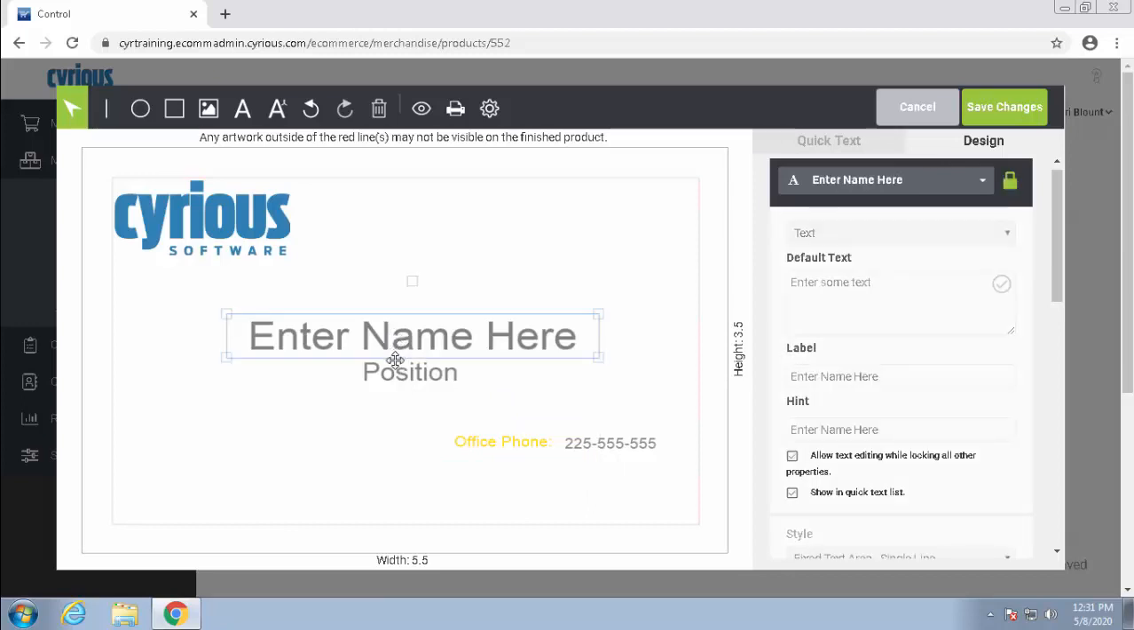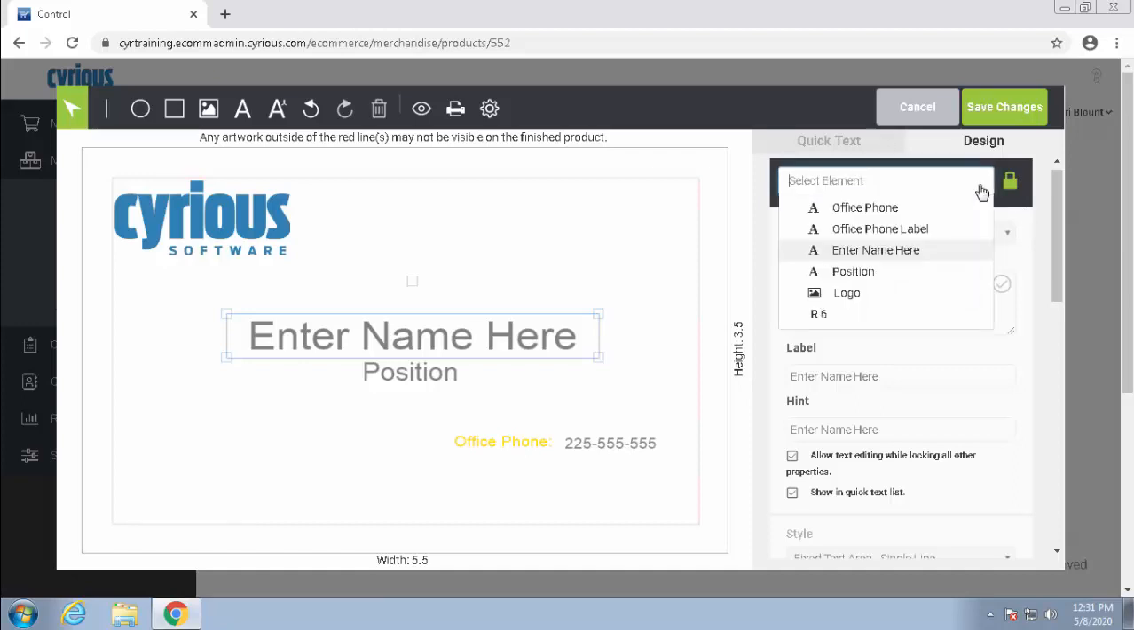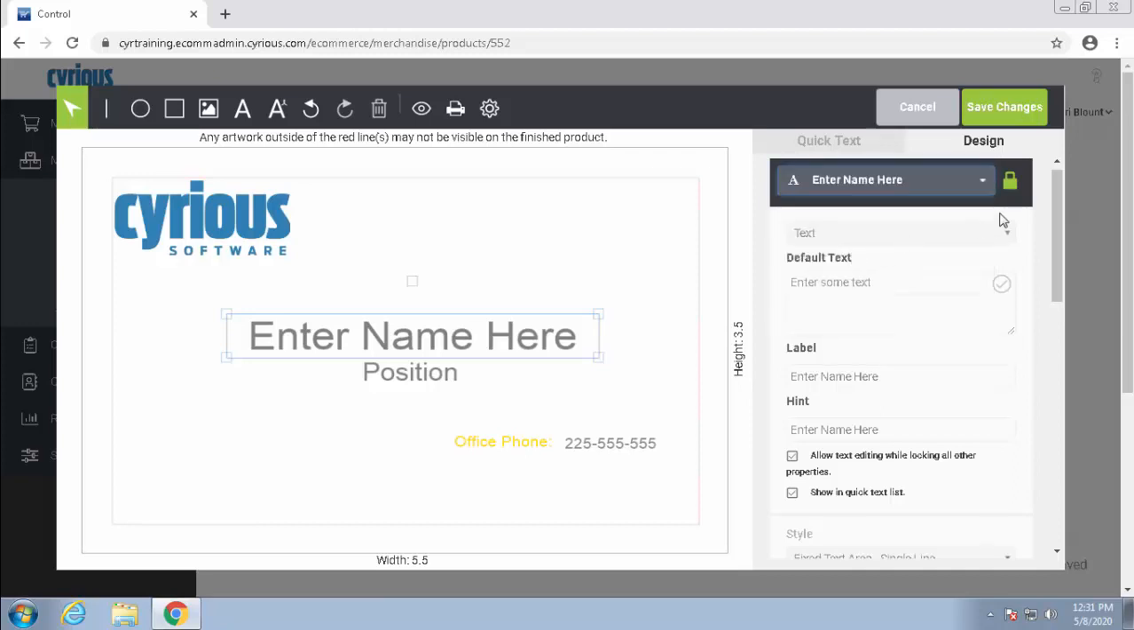When we are looking at our text options here, we have that same label option that tells us what this particular item is. So it's really helpful when you're looking at your list. I have 4 text fields on this and I can easily tell which one goes to which field.